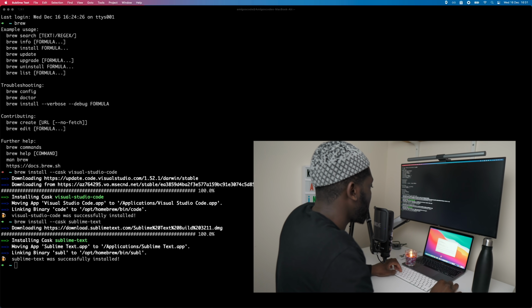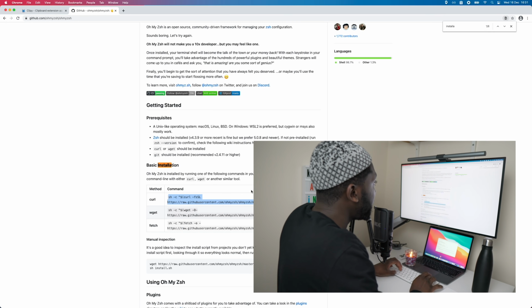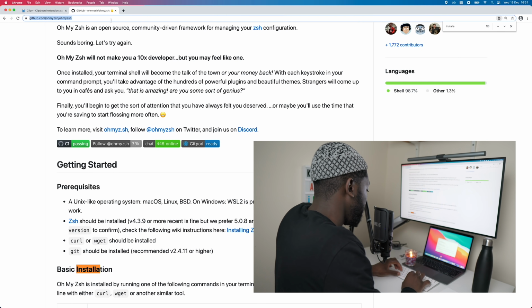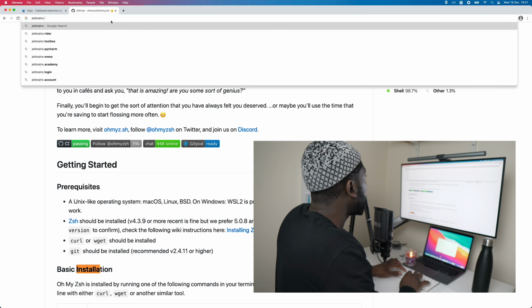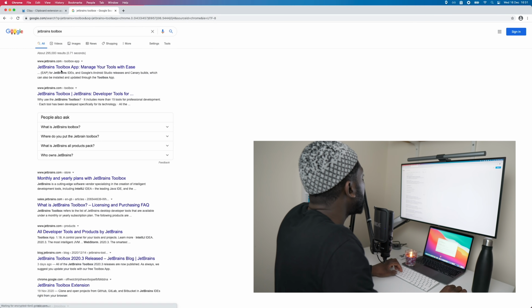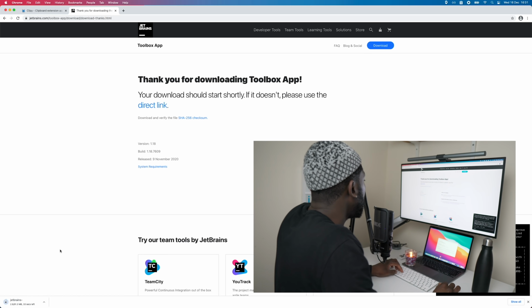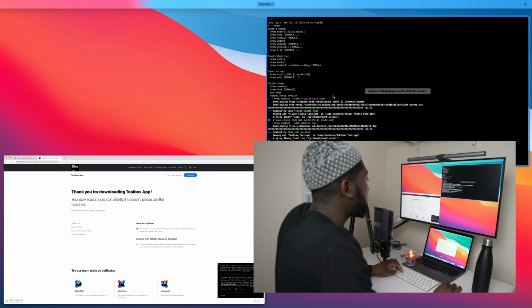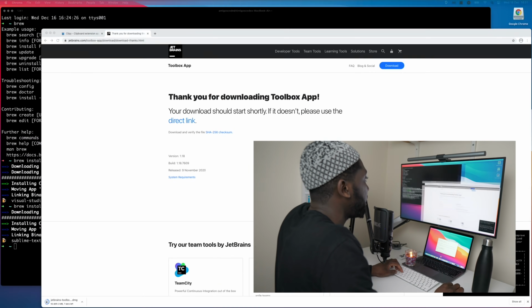Now let's open up Chrome here. Let me make this a little bit bigger so you can see. I'm going to search for JetBrains Toolbox, and basically here we can download every single IDE from within this app. It's really nice. And I think we can even install that through Brew. Yes, we can actually do that. So in fact, let me do it.